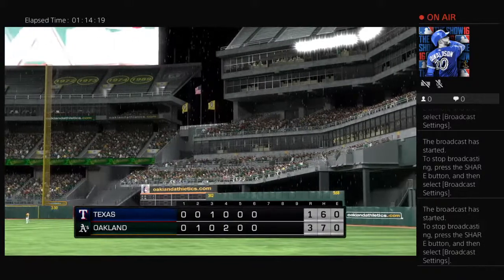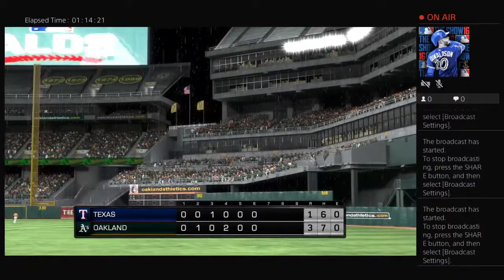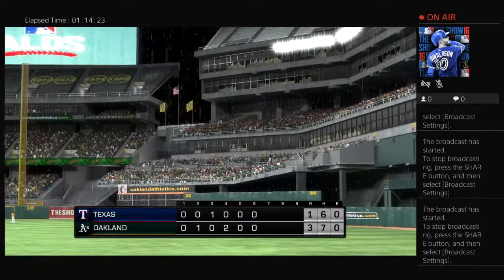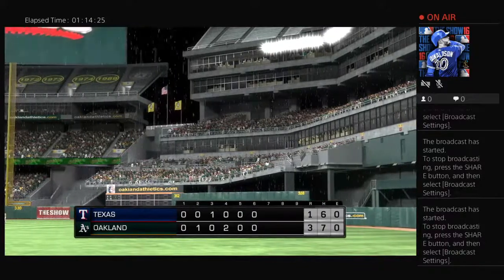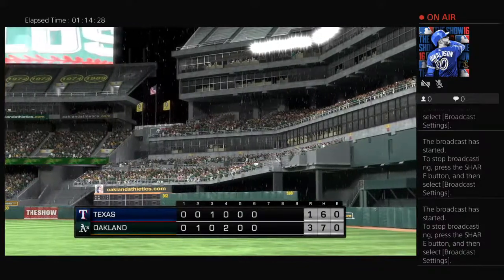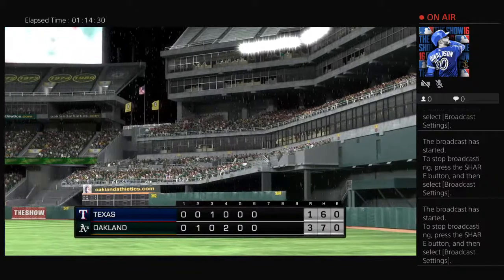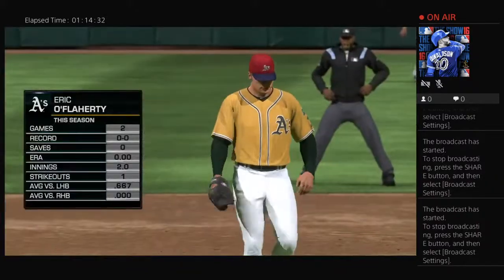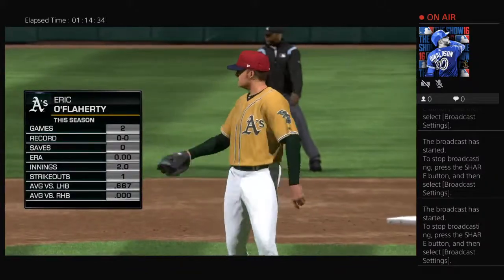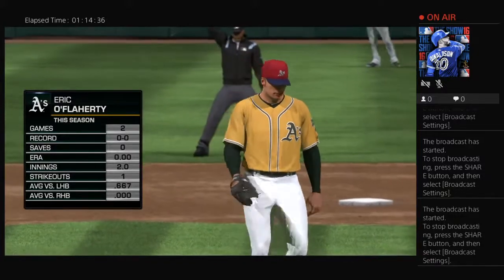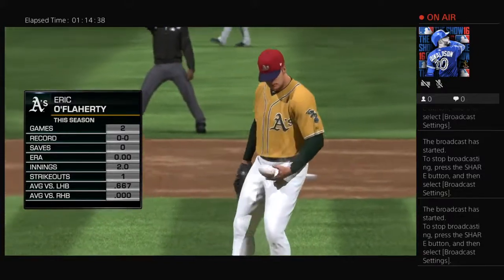Back here at the Coliseum in Oakland. On to the 7th now in Game 3, but before it gets underway, we take a look at our game summary through the first 6. Eric O'Flaherty is on to pitch from the bullpen now to start inning number 7. Number 39, Eric O'Flaherty.